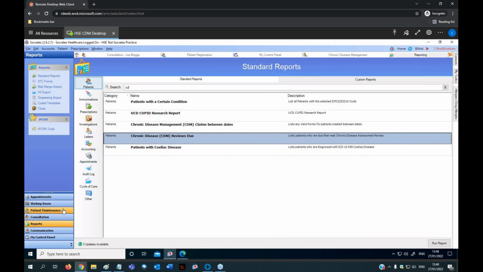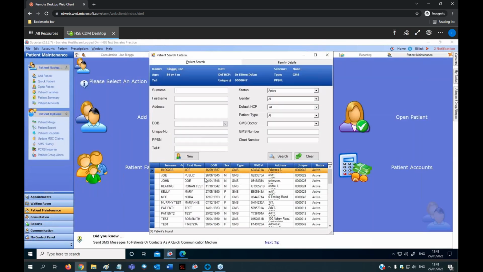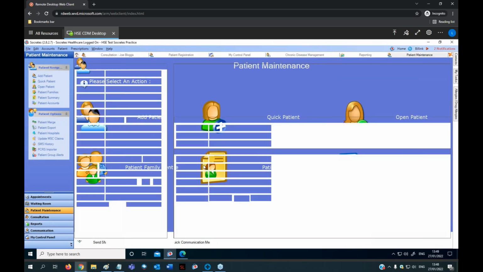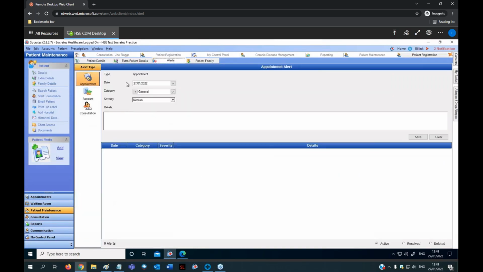There is also an option where you can set alerts in the chart. If I go in here for a second, patient maintenance, open patient, Joe Bloggs, you can have an alert in a person's chart. There are different types of alerts: an appointment alert, an account alert, and a consultation alert. If I add an alert under appointments, it will put up a message when you're booking an appointment, an alert will pop down in relation to whatever it is.